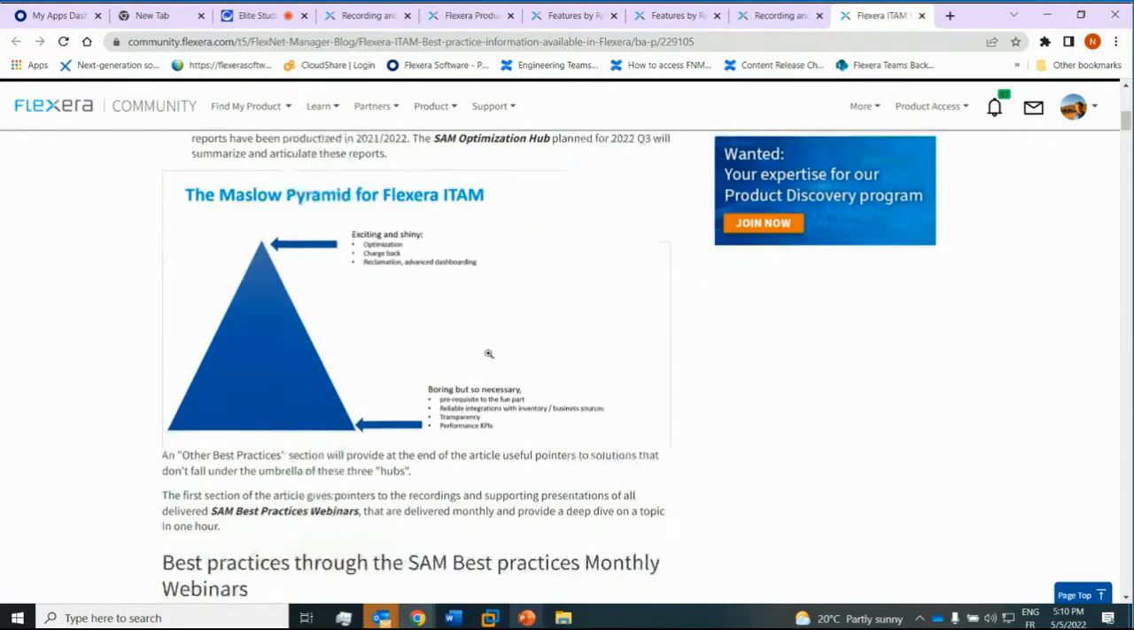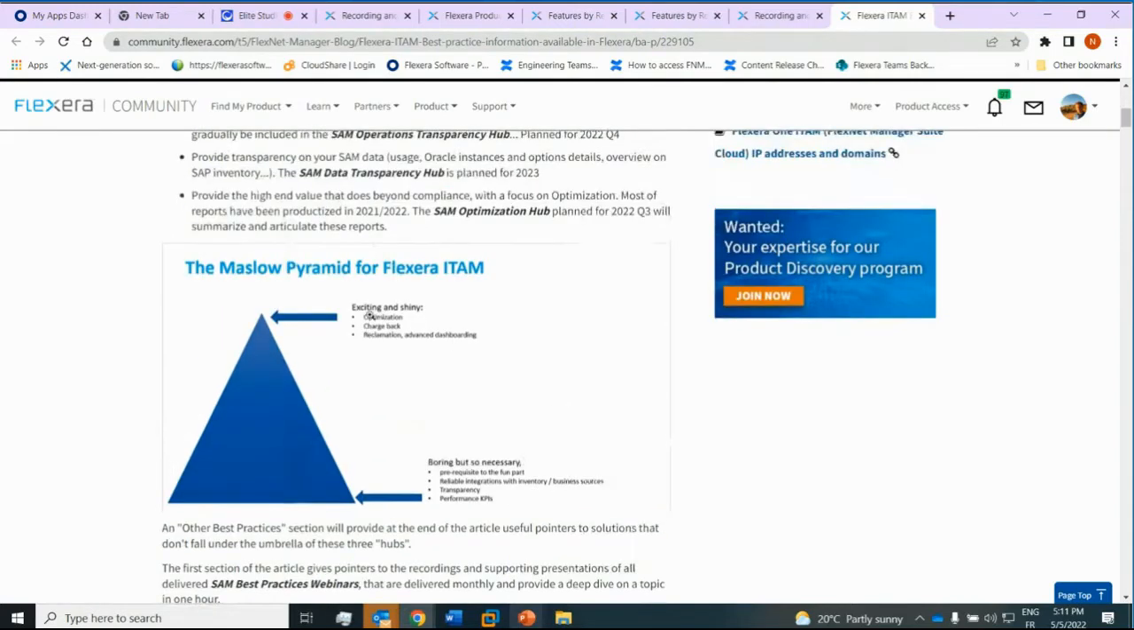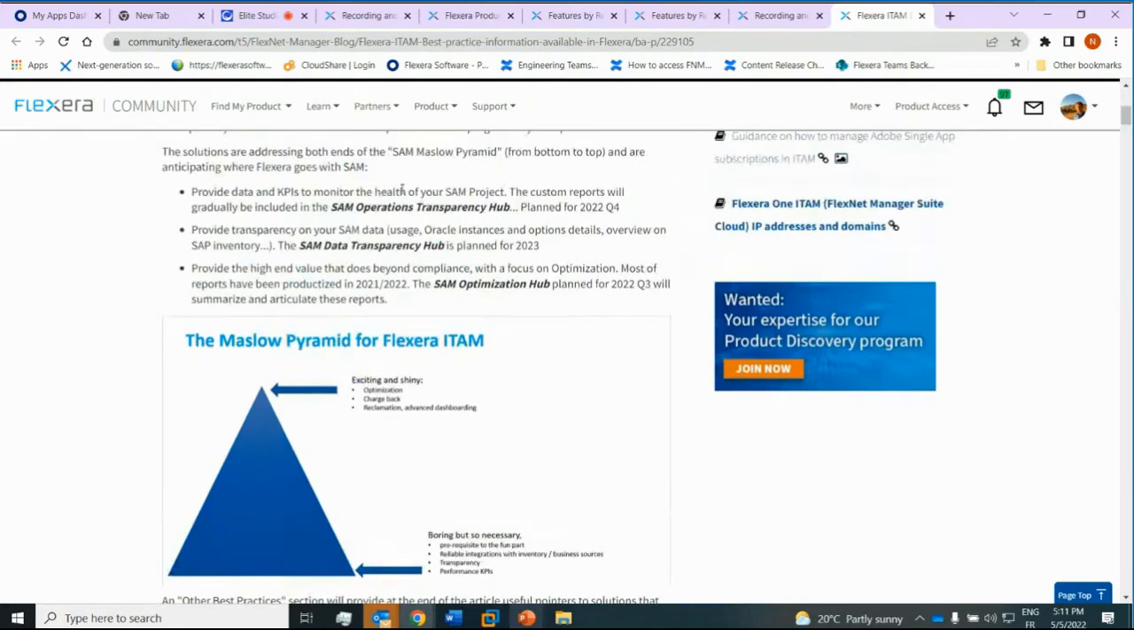One which is getting the foundations. And I said that's boring but necessary. Indeed, this is complicated data, but you need to understand if your inventory is reliable, what are your KPIs, are you performing correctly in managing SAM, is the tool correctly set up? And there are some higher end reports, mostly around the optimization, that will be released in the SAM optimization hub. So all the optimization reports have been released except one that will come in June or July, which is the Adobe optimization or an end user license optimization report.